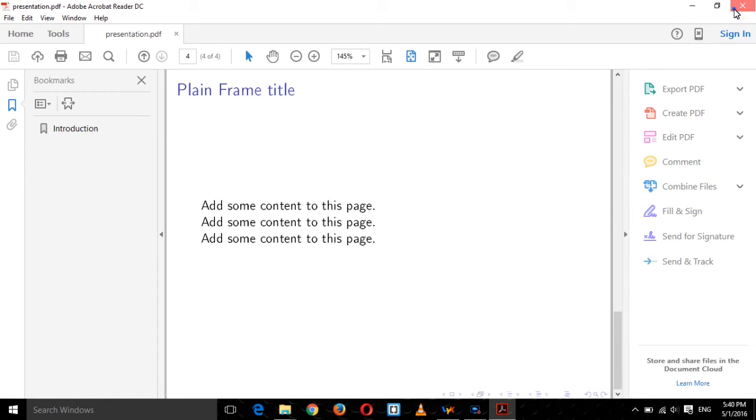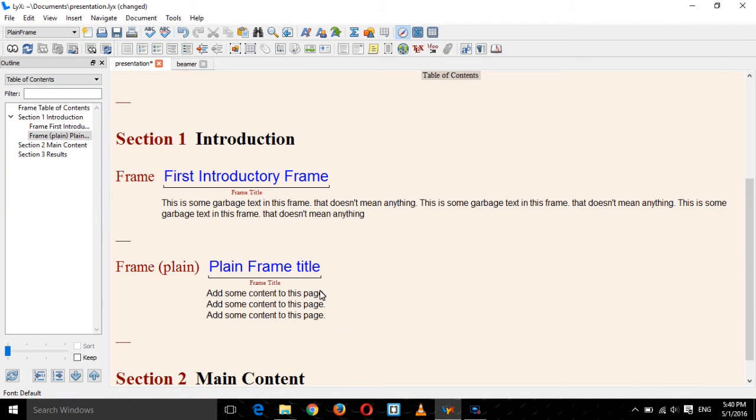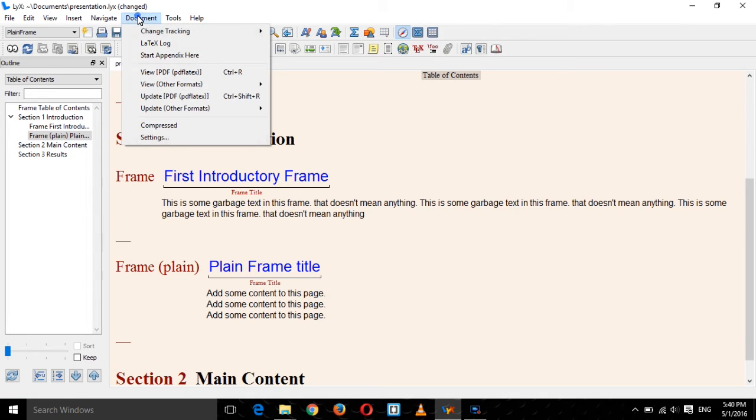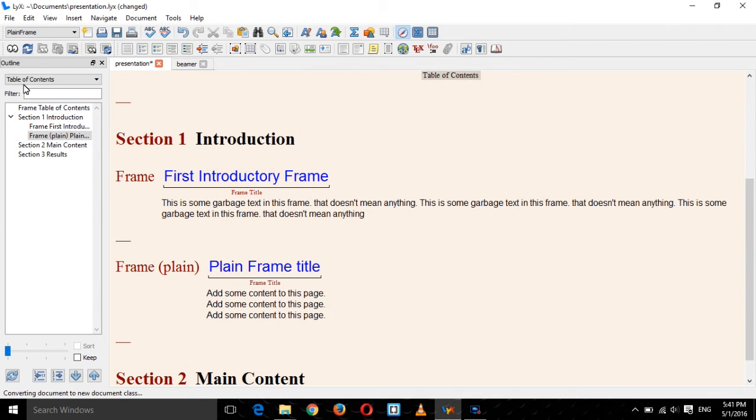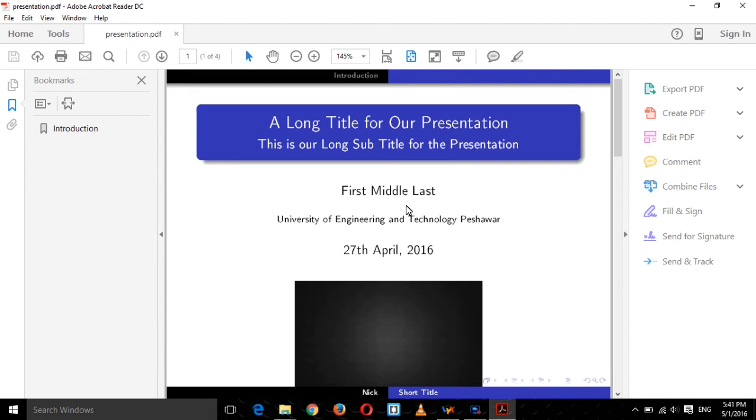Okay, to add a theme to our presentation, go to the document settings and select the LaTeX preamble. Here we add the use theme. We have got a lot of themes for Beamer, but let's use the Warsaw theme just for this presentation. Okay, so we have got ourselves a theme. Now let's check the output. So it has got beautiful as well.